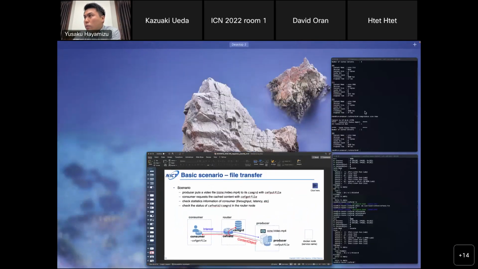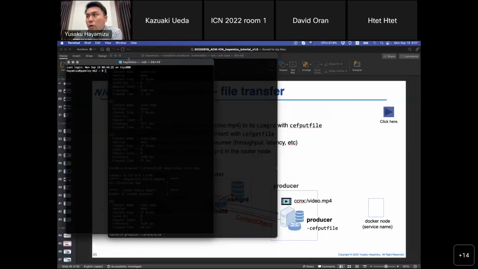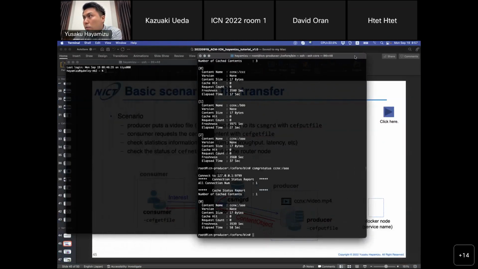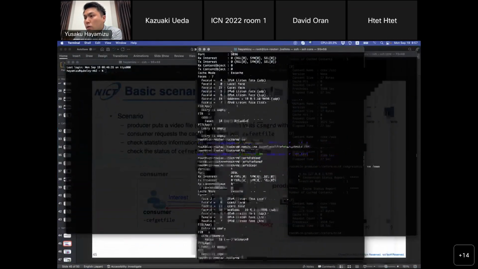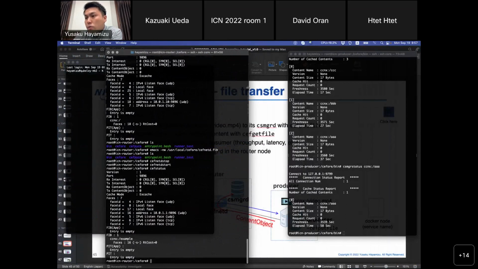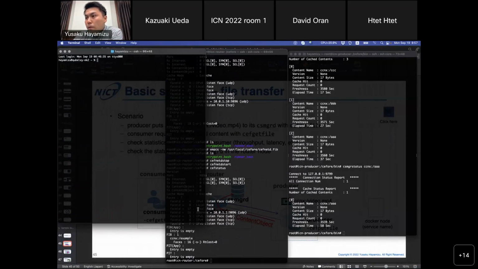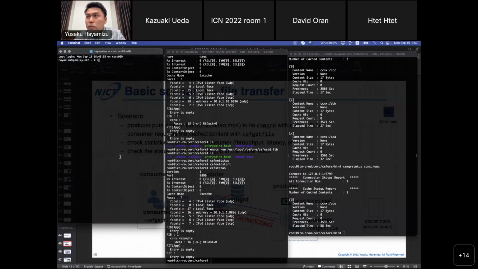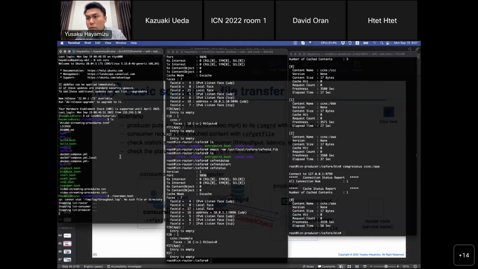Okay, I will show it. Please wait, I'll prepare it. This is a producer node, and consumer router node, and this is for consumer. Tutorials. I will just reboot the environment.